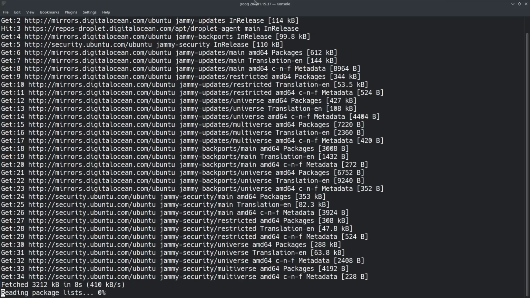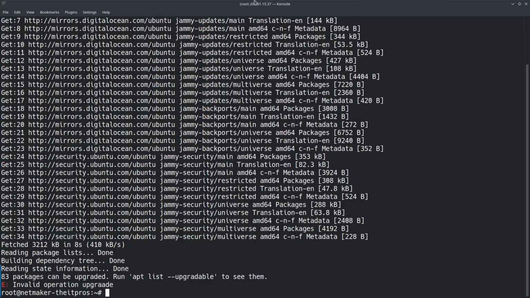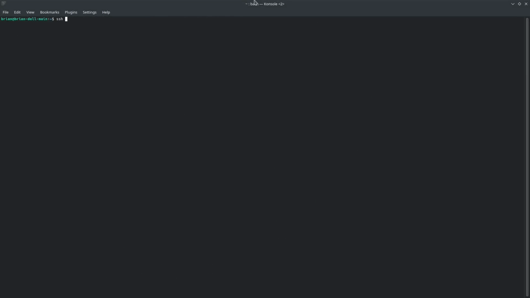Now, while it's doing that, we can open up another terminal, do SSH root at, and just paste in that same IP address.